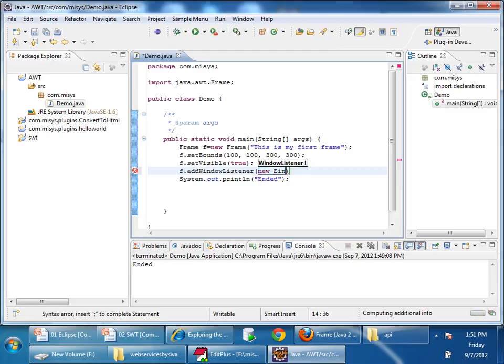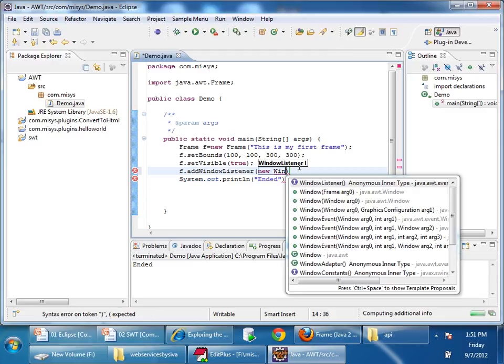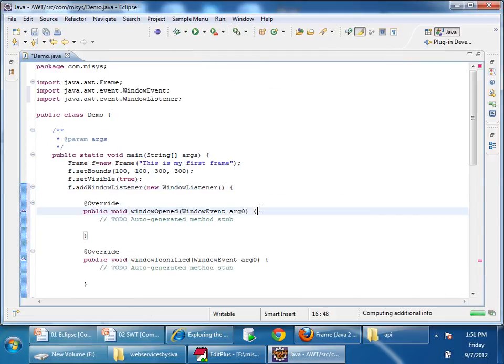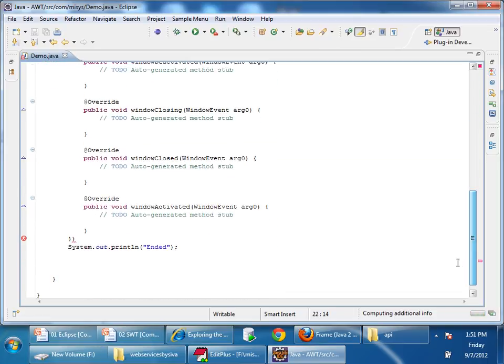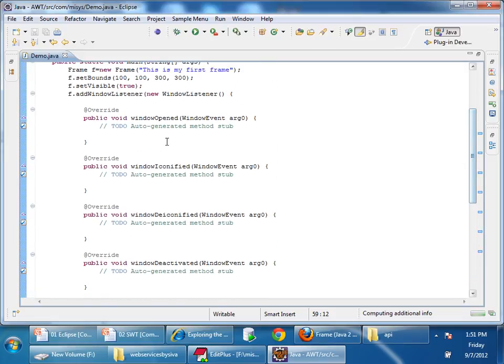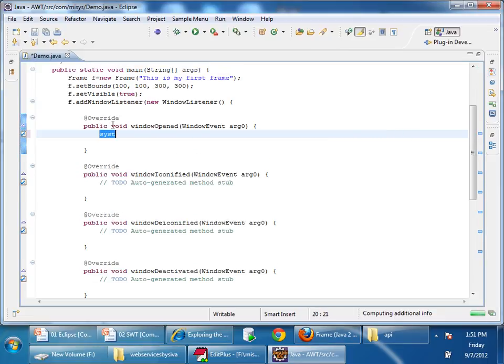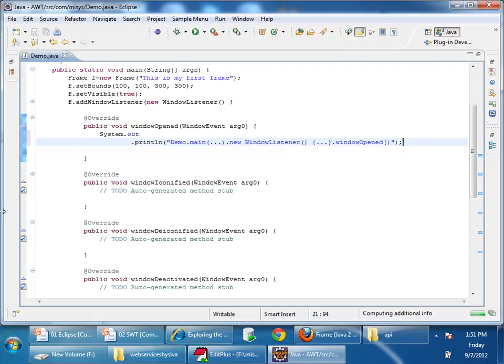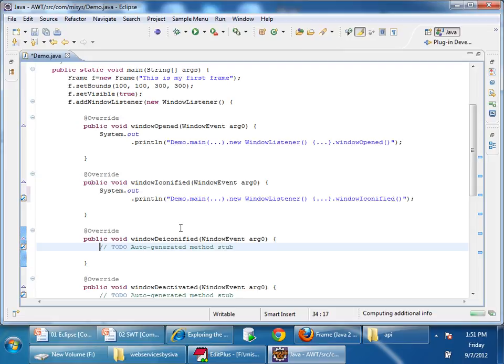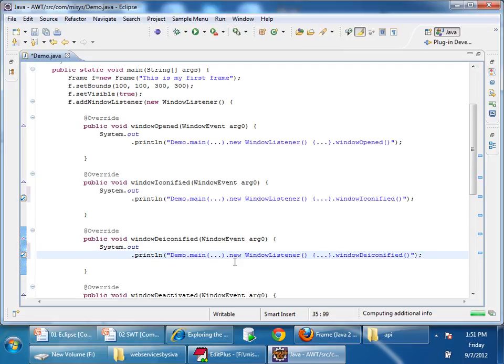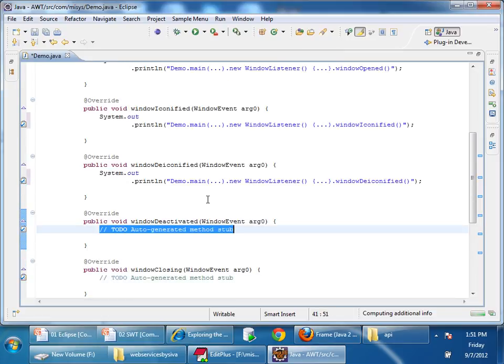New WindowListener. It's an anonymous type. Actually, WindowListener is an interface, right? And we have to implement all the methods. This is one way. Let us work with this way. I'll show you a shortcut of this. So I will just write syso, control space. Syso control space will write a system trace. Just I want to see which method is called. Wherever also syso control space. Just we'll see what all events are fired when I try to close it.